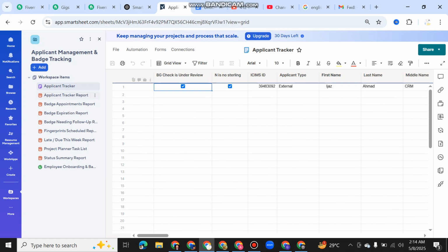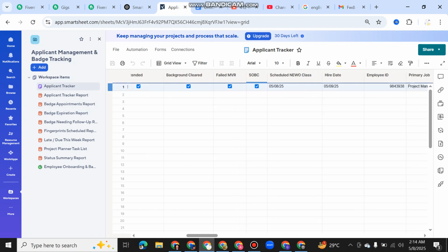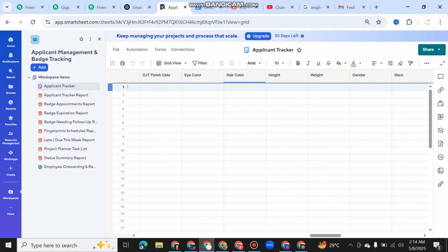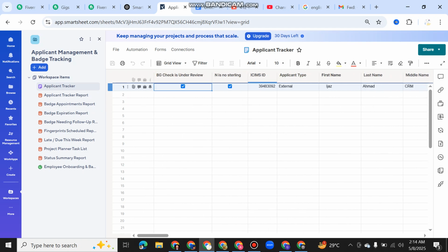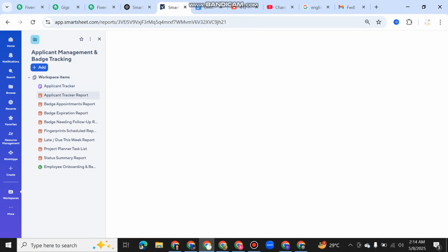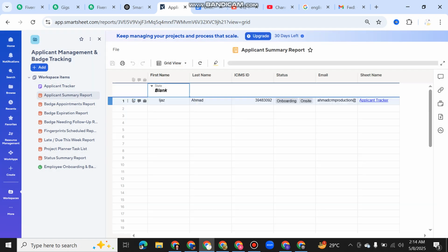report of each: the application tracker report, badge appointment, explanation report, badge needed, fingerprint, late due date, project status summary, everything. Here I have also put one entry to test that this is running well. First is the application tracker, then second are the application tracker reports, and you can check out all the reports.